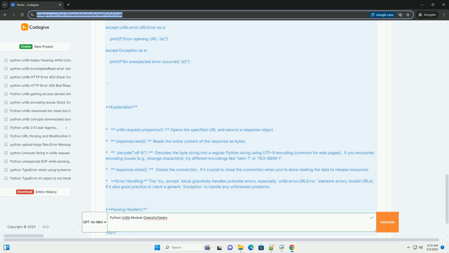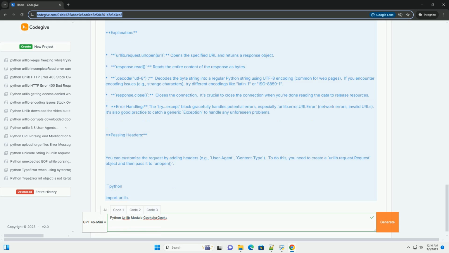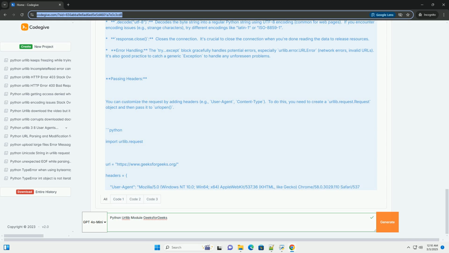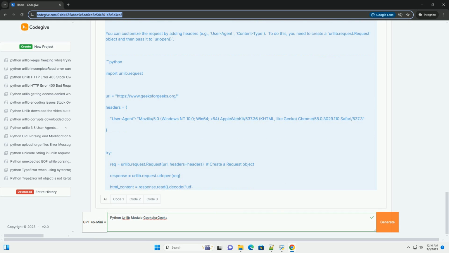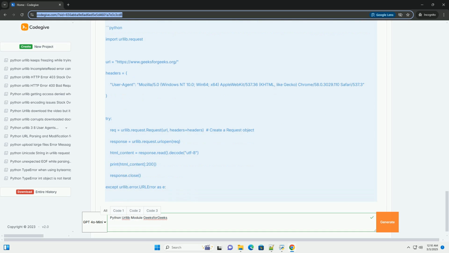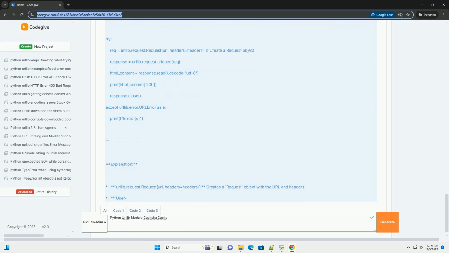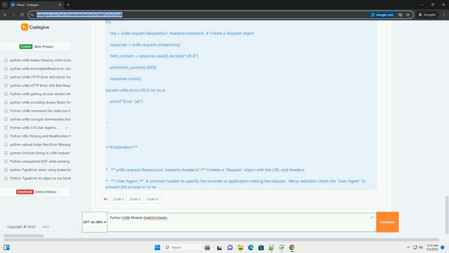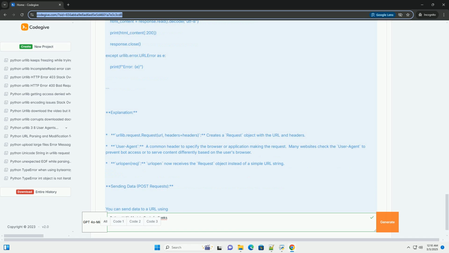Structure of urllib. The urllib package is organized into several submodules, each handling a specific aspect of URL handling. 1. urllib.request, for opening and reading URLs, most commonly used. 2. urllib.error, contains exception classes raised by urllib.request. 3. urllib.parse, for parsing URLs into their components. 4. urllib.robotparser, for parsing robots.txt files, to respect websites' crawling rules.